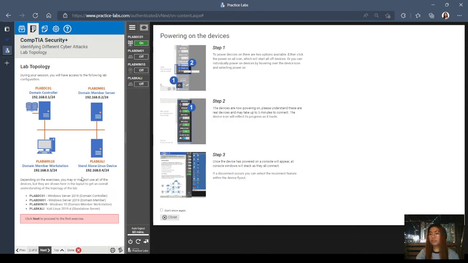Lab topology. During your session, you will have access to the following lab configuration. Depending on the exercises, you may or may not use all of the devices, but they are shown here in the layout to get an overall understanding of the topology of the lab. PLAB DC1, PLAB DM1, PLAB Win10, PLAB Kali.